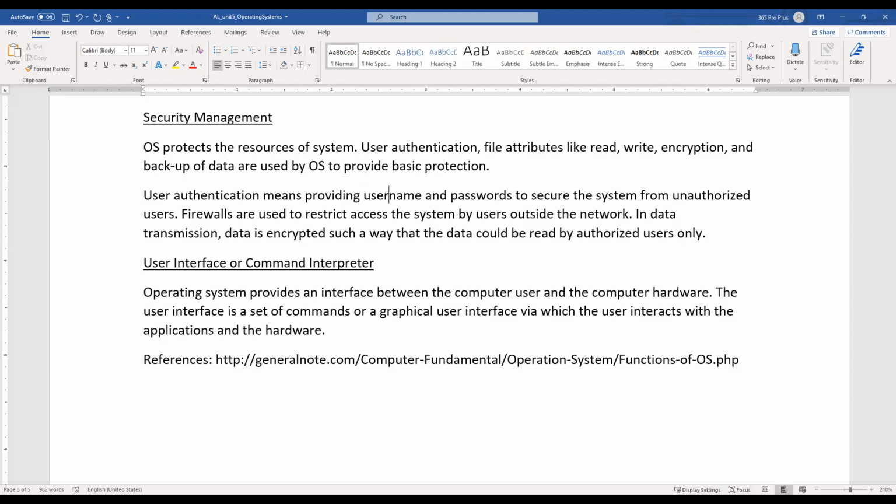So we call this encryption. And even backup: when the system fails, we have to have a way of getting back into working condition. For that, we can keep a backup of the data. And then firewalls.